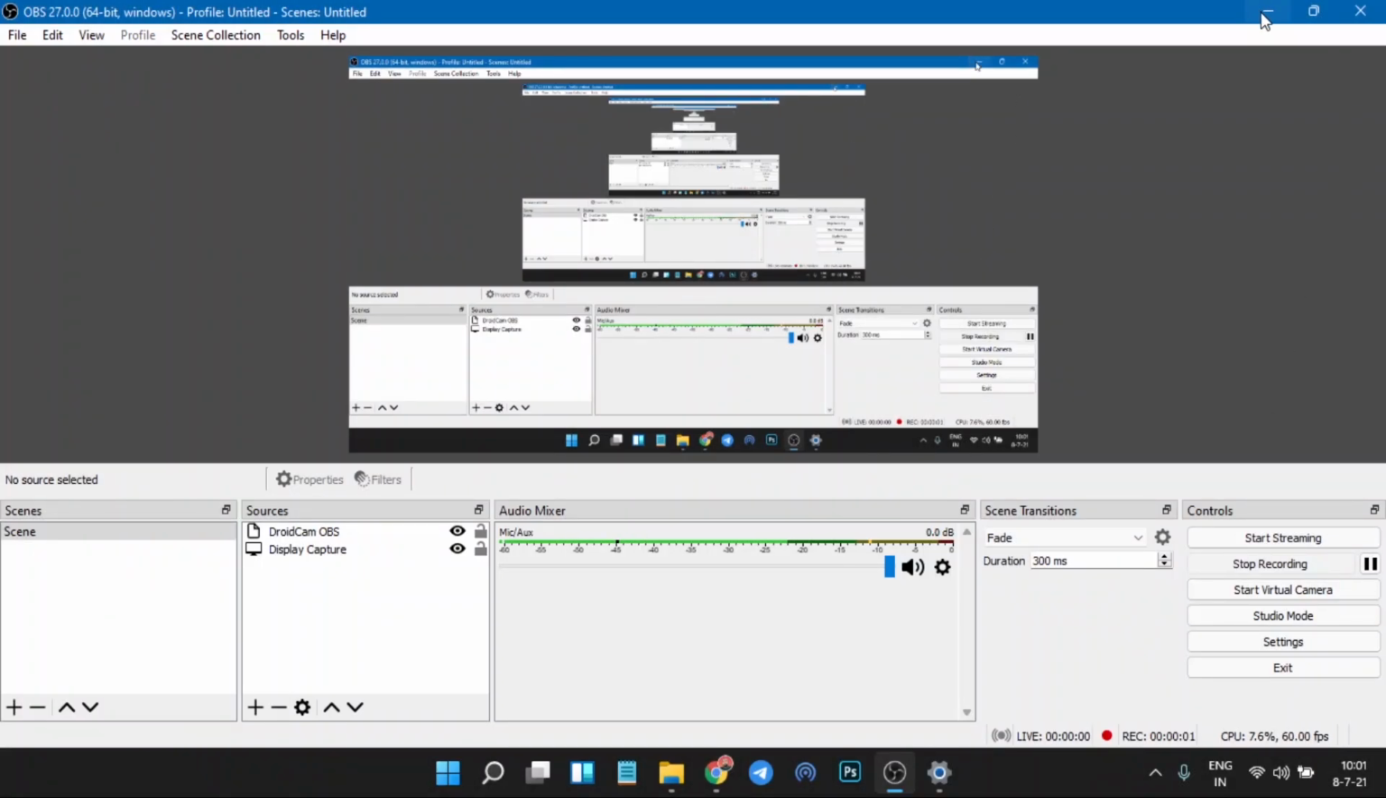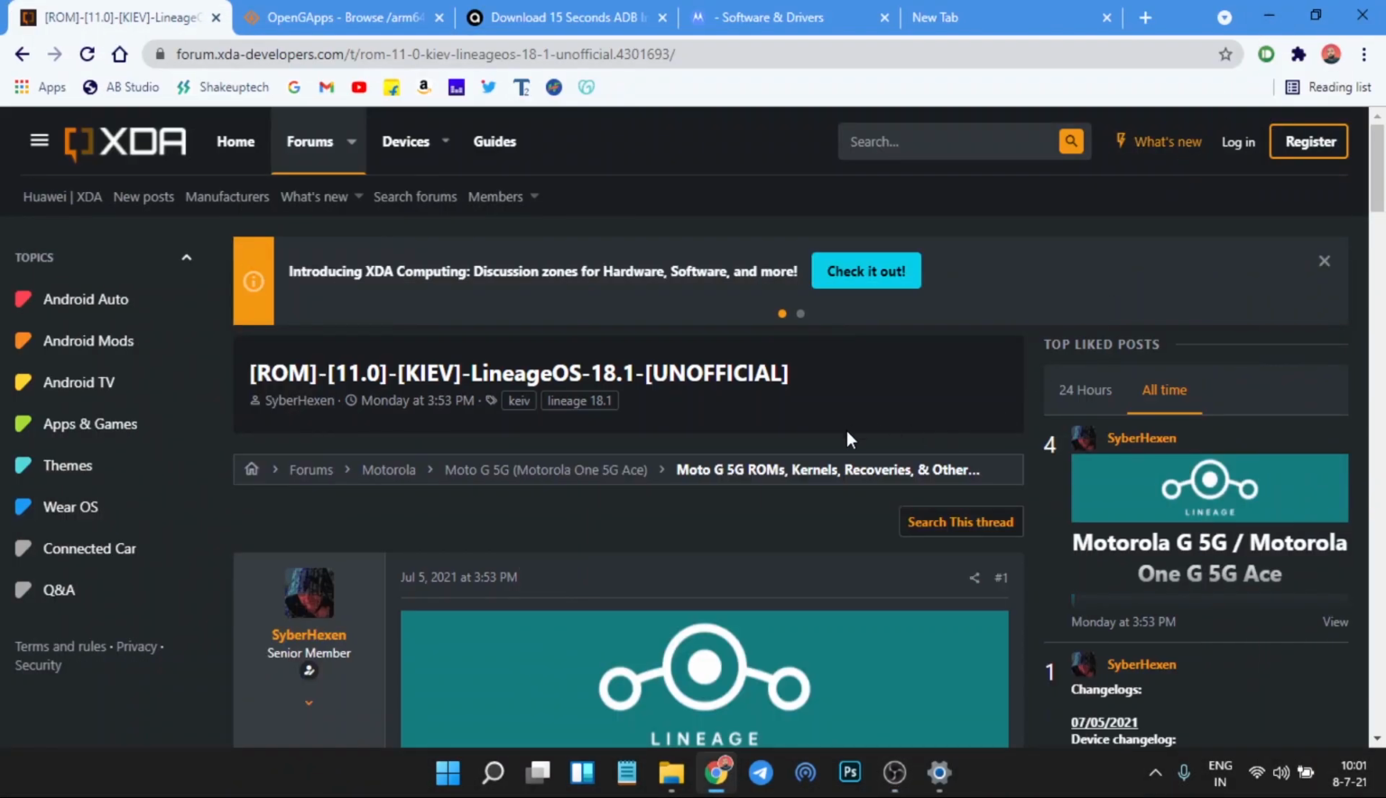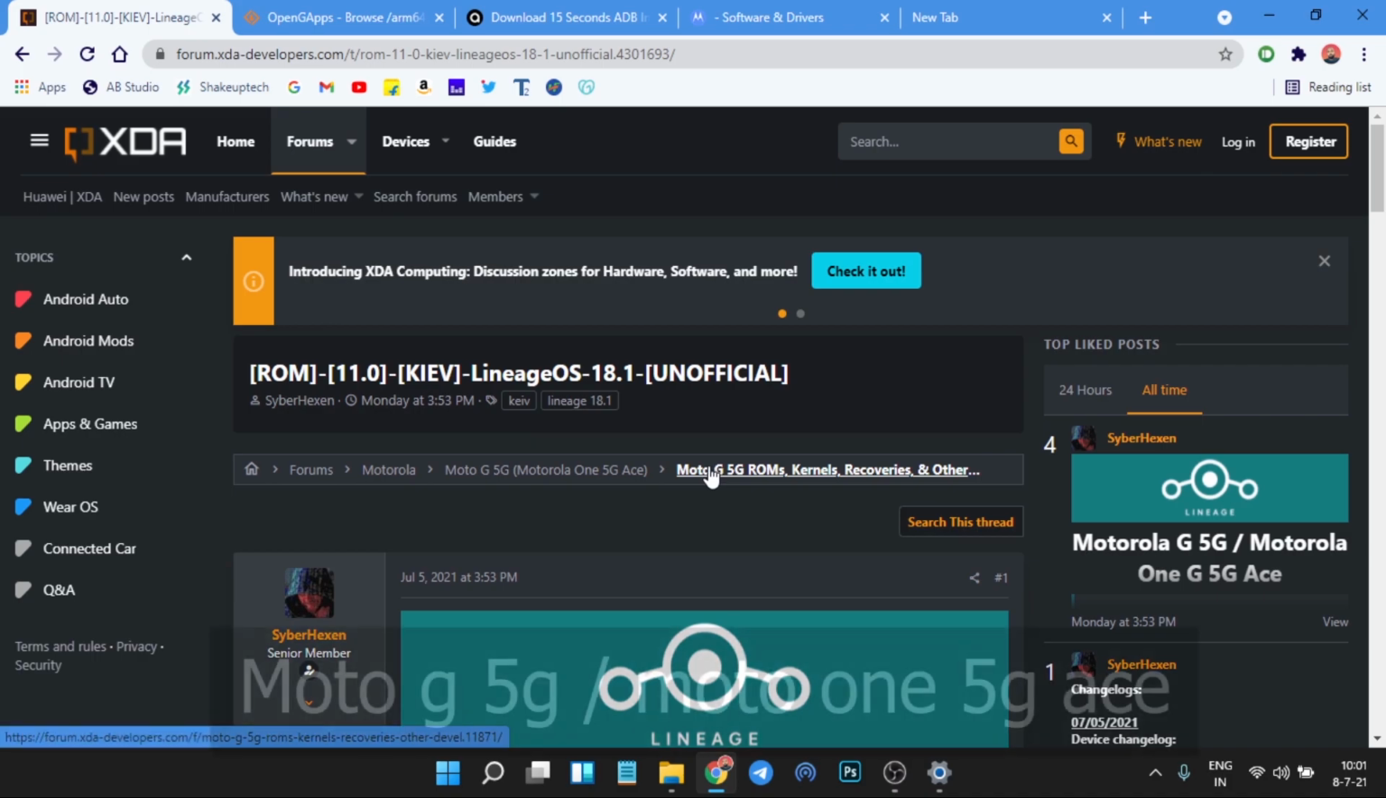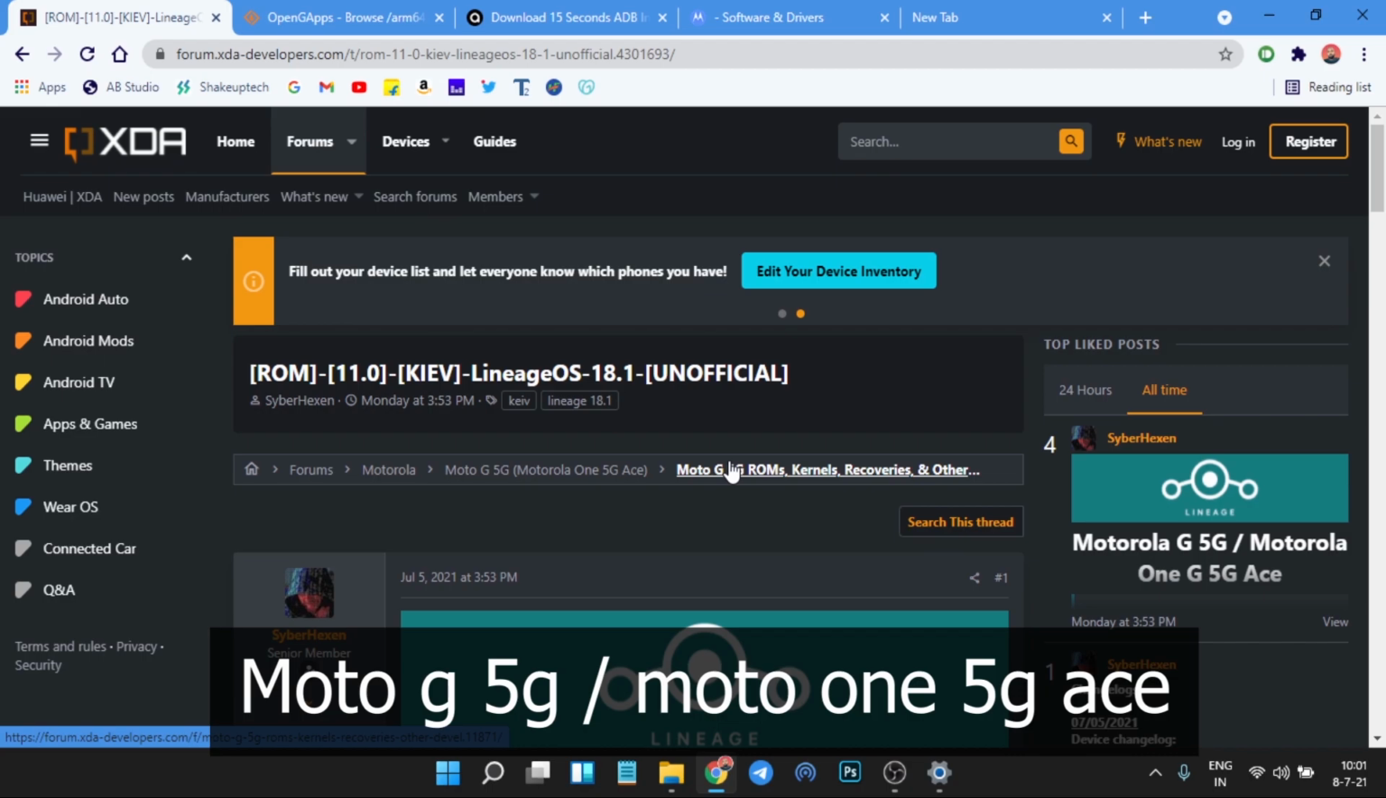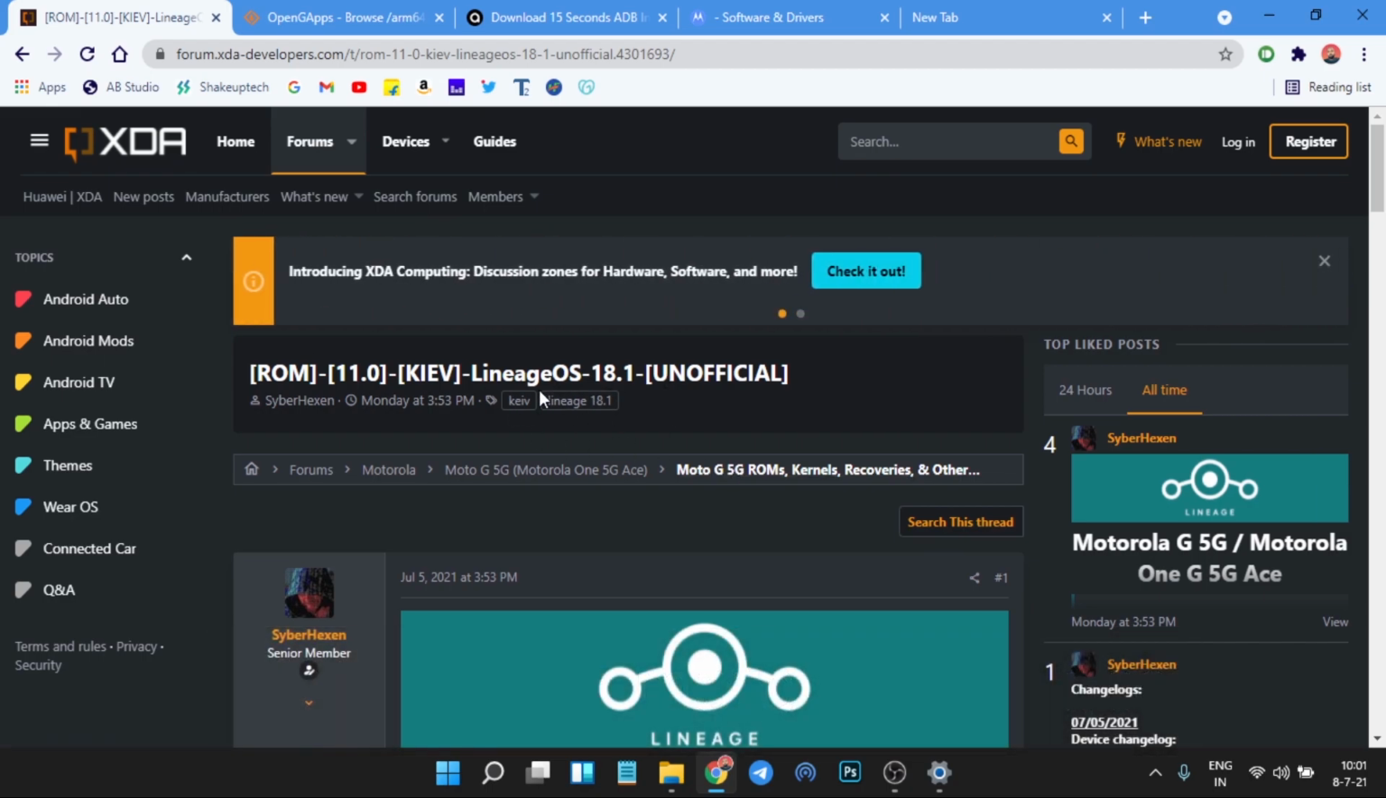Welcome to Shakeuptech. I'm going to show you a step-by-step guide on how you can unlock the bootloader of the Moto G 5G or the Motorola One 5G Ace and install LineageOS 18.1, which is based on Android 11.